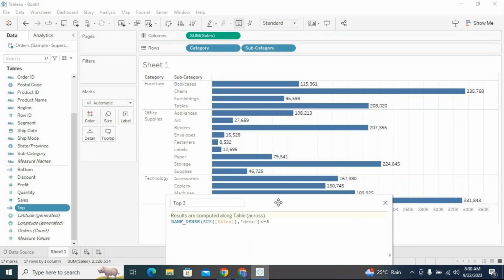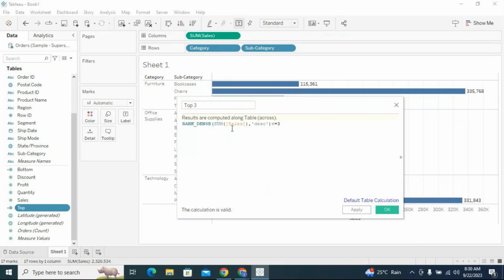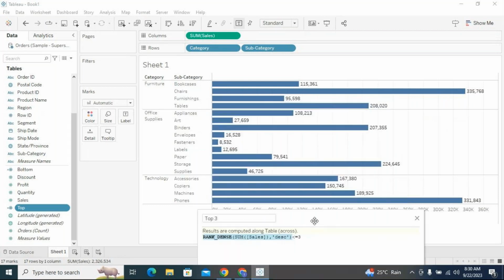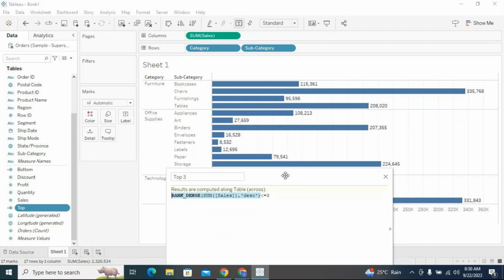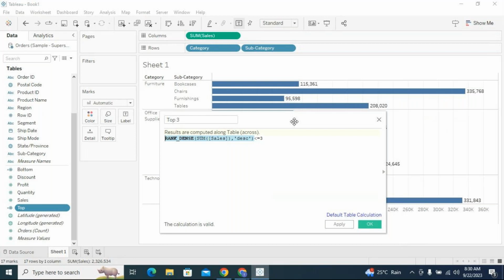So what is the highest one? 335. Shades becomes the rank 1, 1 less than or equal to 3. Condition passed. Next phones, 2 less than or equal to 3. Condition passed. Next 3. Storage, 3 less than or equal to 3. Condition passed. Next 4. Tables, 4 less than or equal to 3. Condition failed. So from 4 onwards the conditions get failed.